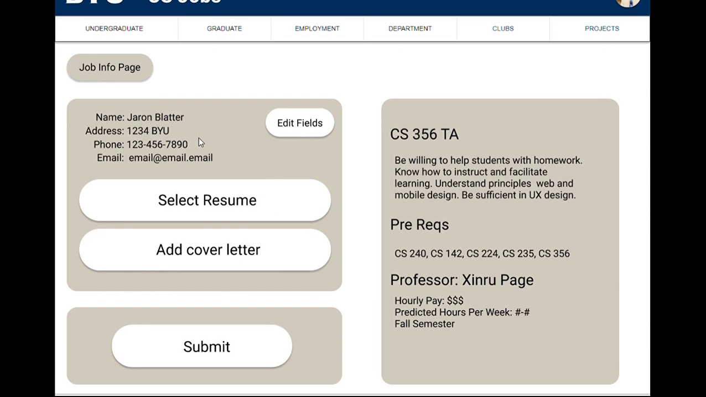So here it's a little bit more about the information we're going to be sending in as our application. We can edit any of these fields. So I can edit my name, maybe there's a typo, address, maybe I moved, things like that. Select a specific resume or a cover letter if we want to add that. Again, more information about the class so we don't forget.